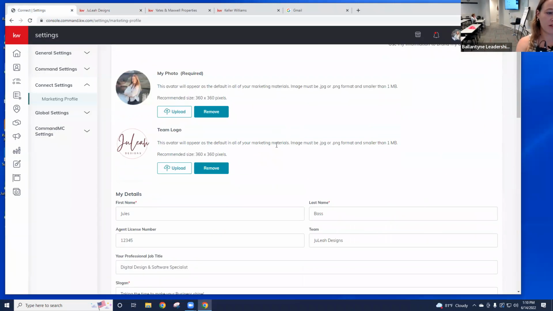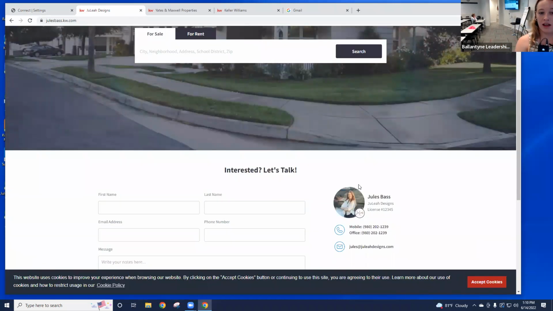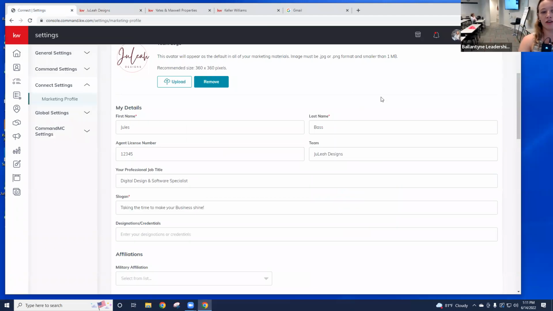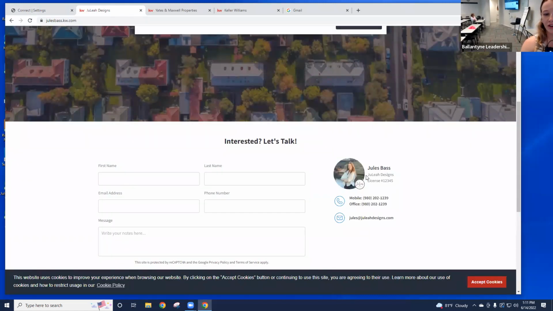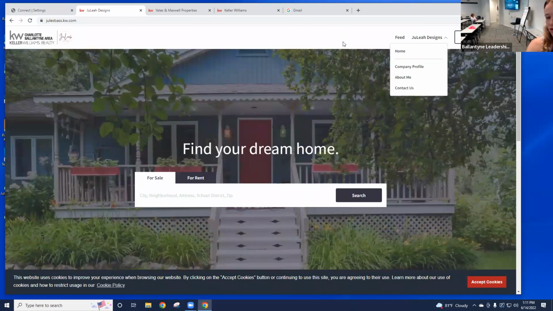So jumping back to the marketing profile. So then your details here. So your name, your license number. So that's displaying next to your headshot here, under interested, let's talk. Now for the team name, you'll see that there is a team name here. If you're not on a team, you can always put Keller Williams Realty Ballantyne. And where that displays on the website is going to be right underneath your name, but also in the top right here where your menu drops down.